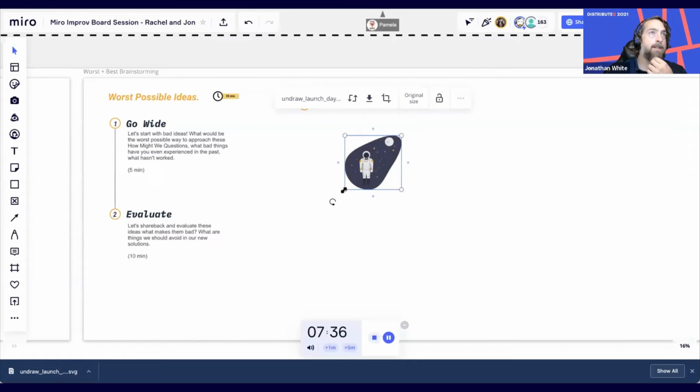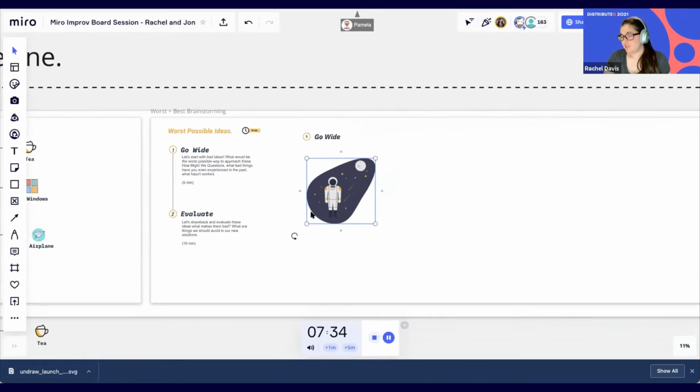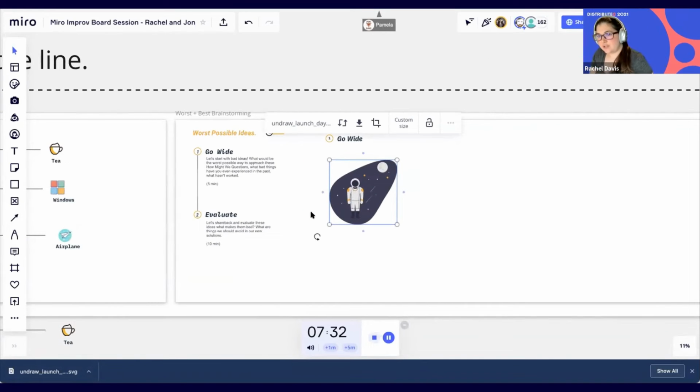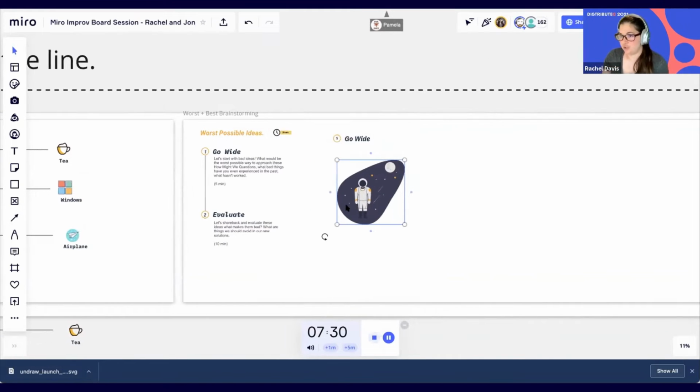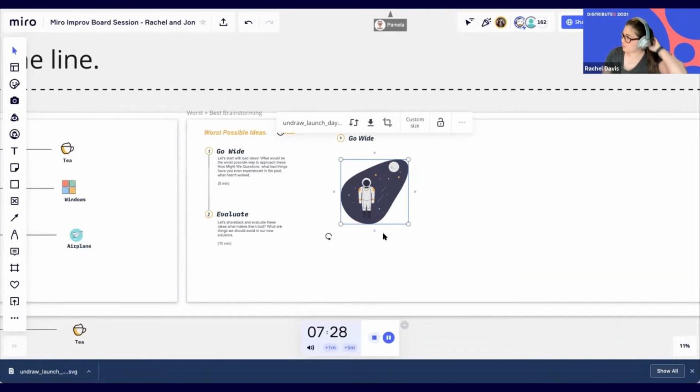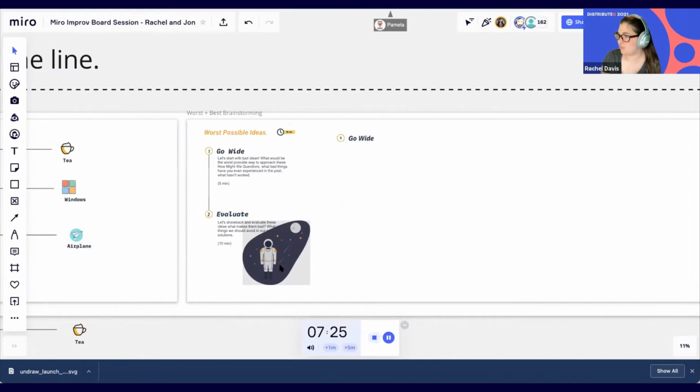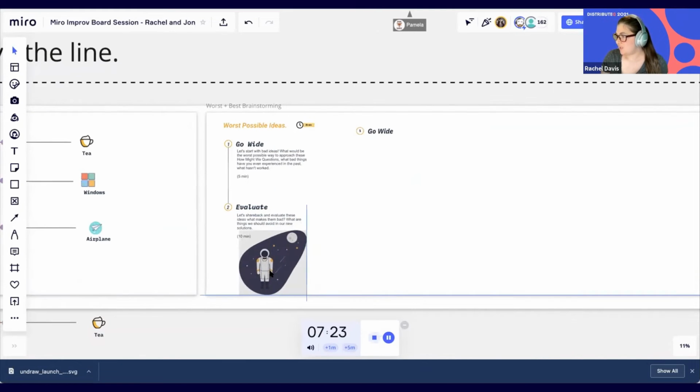And why SVGs, Rachel? So SVGs scale better than PNGs. You're not going to lose quality when you make them larger. And they also, I've found, load a little quicker on the Miro boards. So I'm going to just use this as an overall graphic for the board.